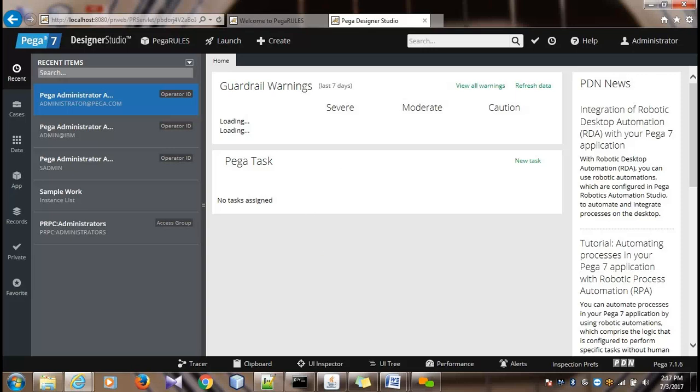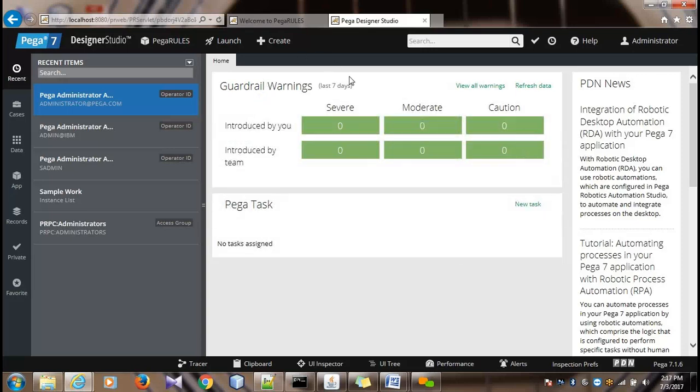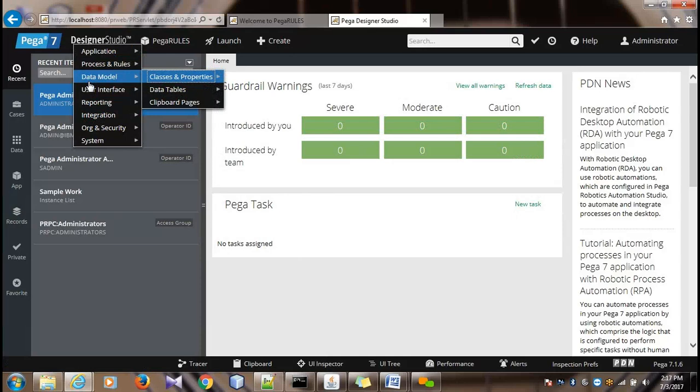First I will tell you about this Designer Studio. The upper part is the header part, the bottom part is the footer part, the left part is the left pane, and the center part is the development area. In the upper part, in the header, you can find the Designer Studio. In the Designer Studio, when you click on this, you get the widgets. If you want to develop an application, you need some widgets.